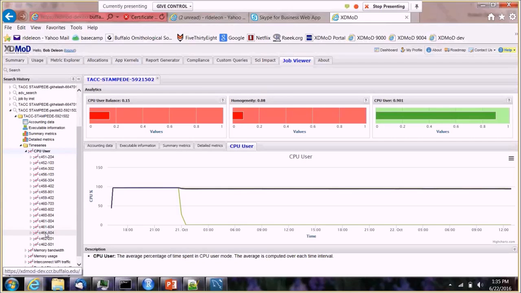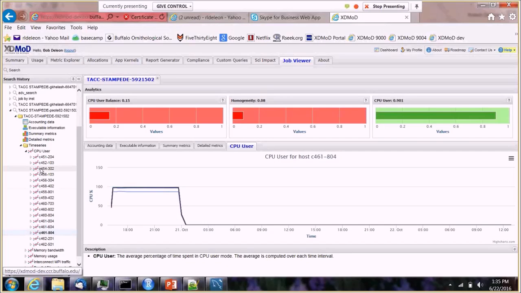For 61804. Here we go. All the cores on that guy died. All the other nodes appear to have been okay.